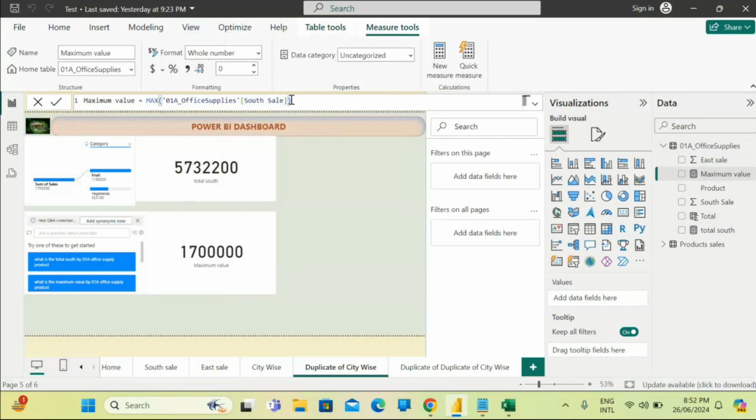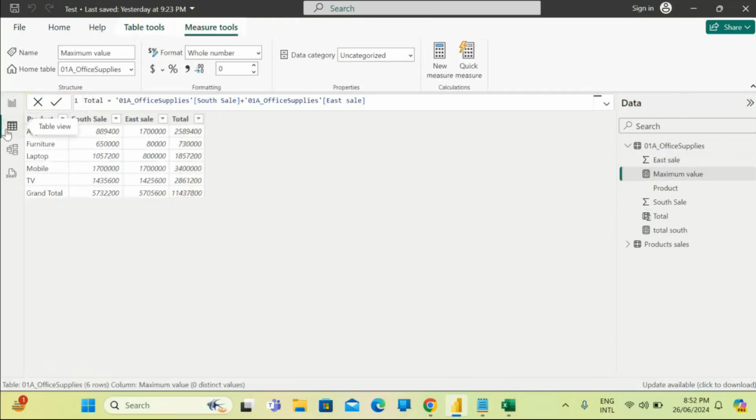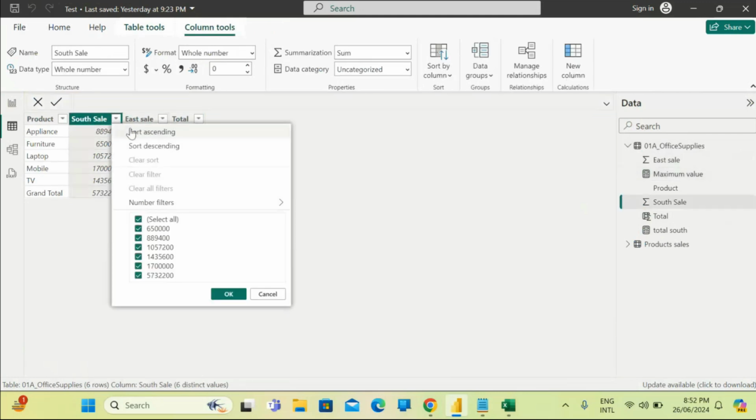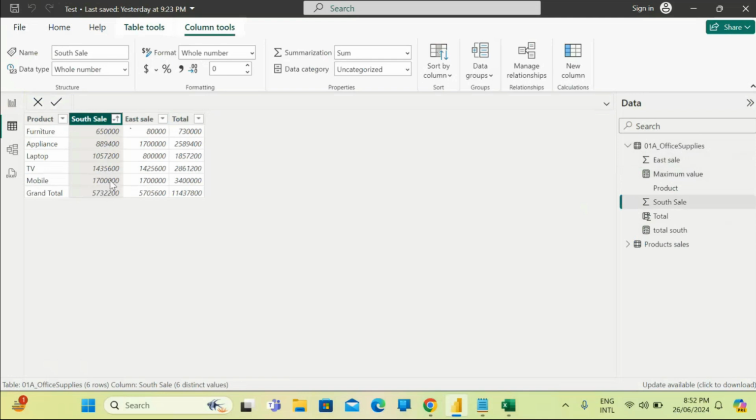If you are writing a formula, the main thing is to cross verify whether your number is correct or not. Then you have to go to the table. You can check the South column and sort the values in ascending order. I already filtered out the grand total, so it will skip that. Apart from the grand total, it will compare across the products. In this product list, which one is highest? Mobile is the highest. What is the highest value? 17 lakh.